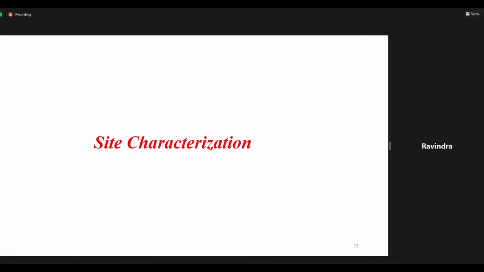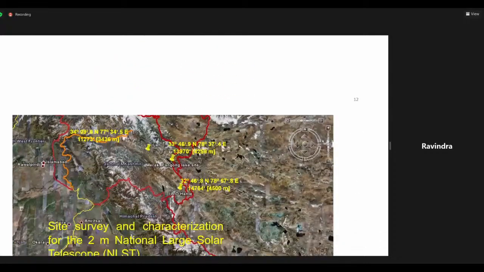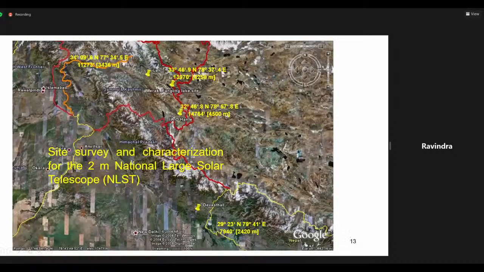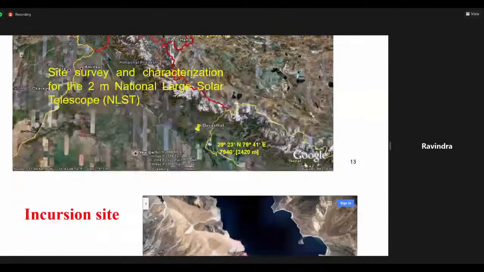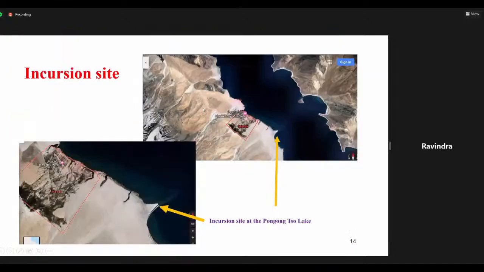For that, we carried out a site survey at three locations in the Himalayas, as I already told you. Those are the places: one is Devasthal, another is Hanle, and one more is Merak near Pangong Tso Lake. After a detailed site survey, we chose the site near Pangong Tso Lake as the best site. This is the location I am talking about. This is the Merak site at Pangong Tso Lake.